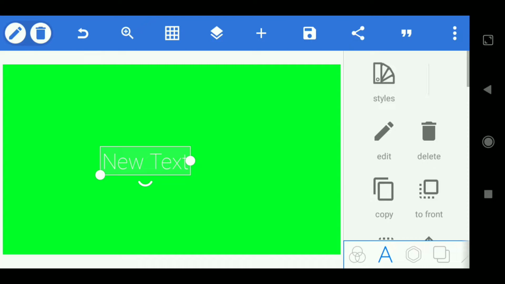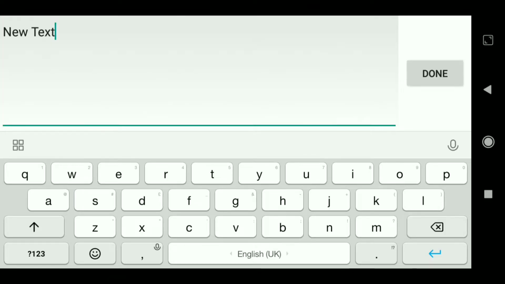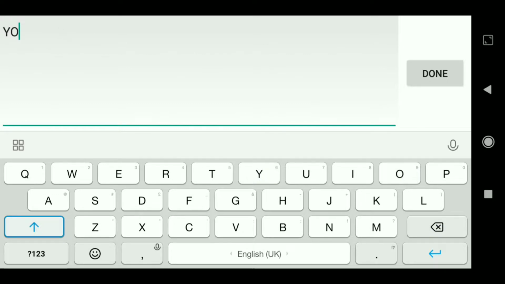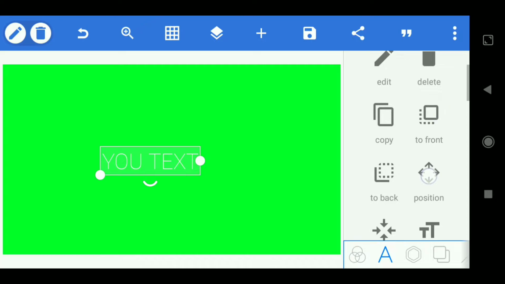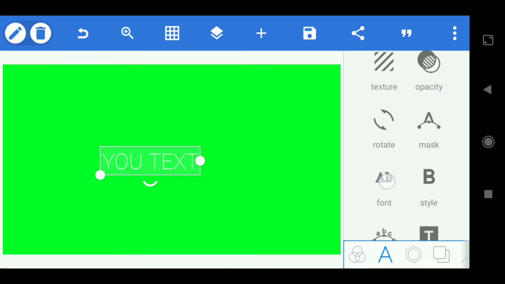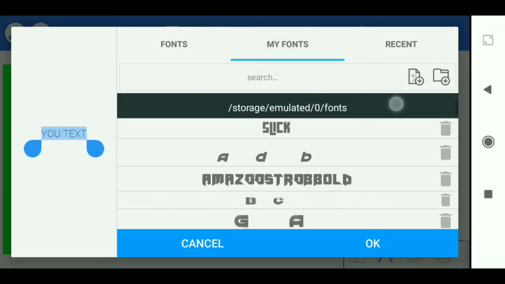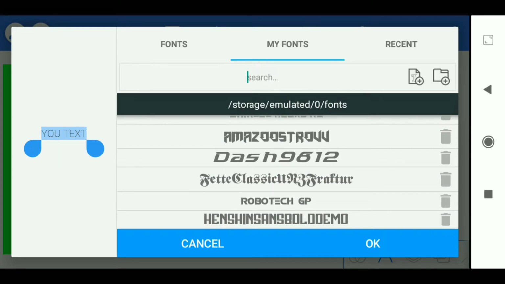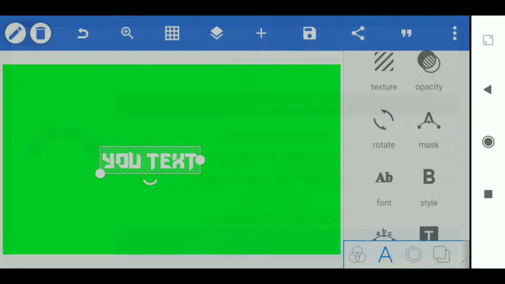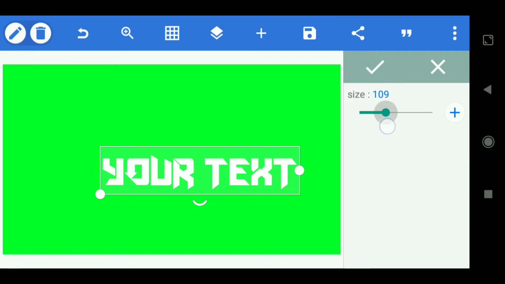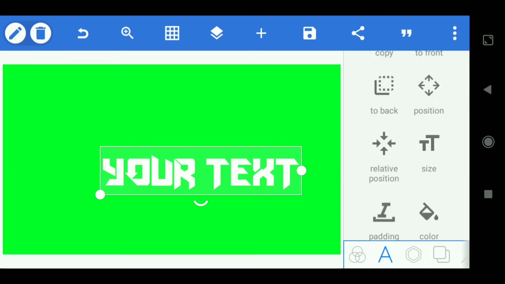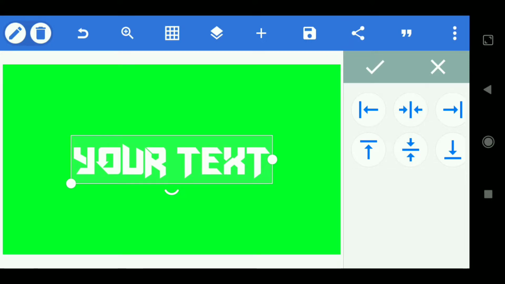And then choose text, edit text, and type what you want. And then choose font, my font. And choose this font. And then choose size. And make it 110. And then choose relative position. Choose this, and choose this.